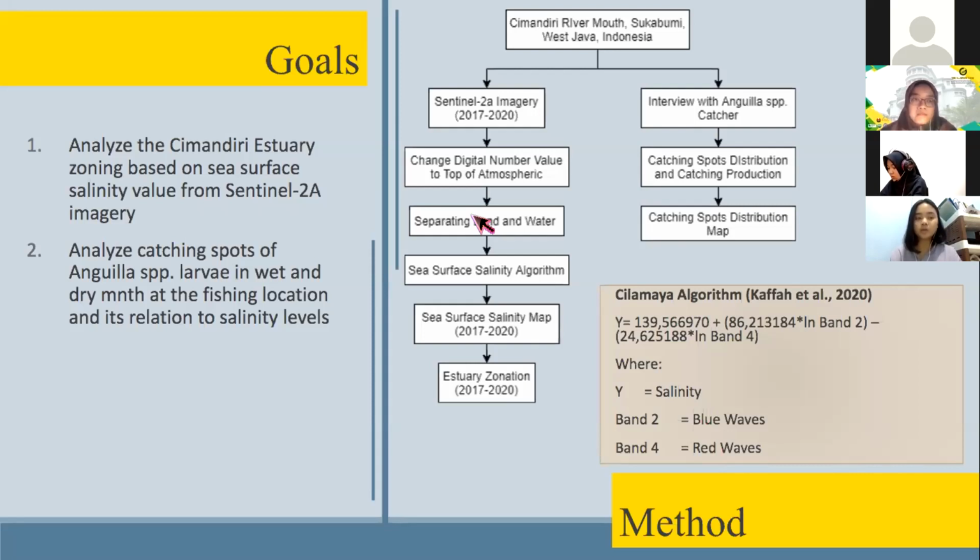Change the digital number value to top of atmosphere and separate the land and water with the extract by mask tool in ArcGIS. Then I apply the sea surface salinity algorithm. In this research, I use the Yolamaya algorithm to get the sea surface salinity value distribution map. After that, to map the estuary zone, I did the delineation based on the Fanny system where the estuary zone is the area with sea surface salinity value ranges from 0.5 up to 30 parts per thousand. Meanwhile, for a catching spots distribution map, the coordinates for the catching spots were obtained from interviews with Anguilla species catchers.